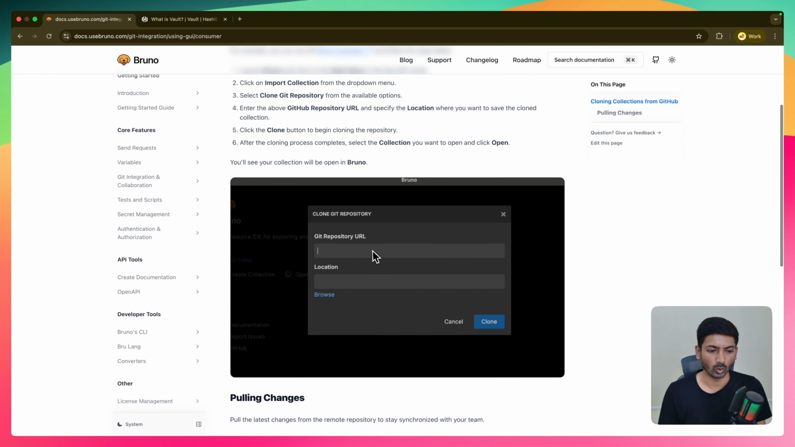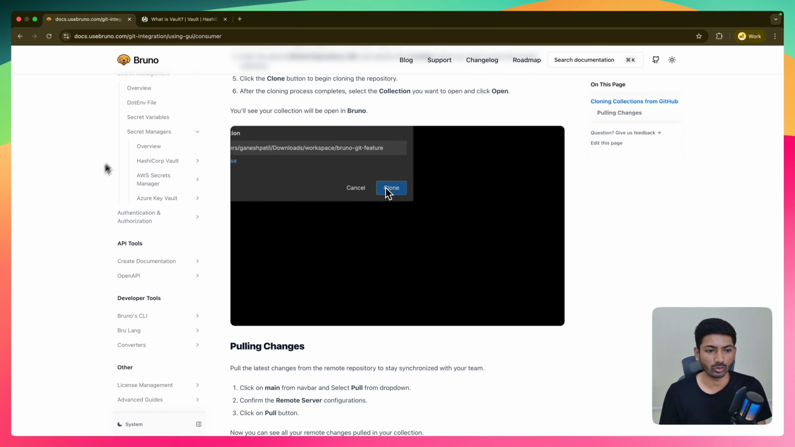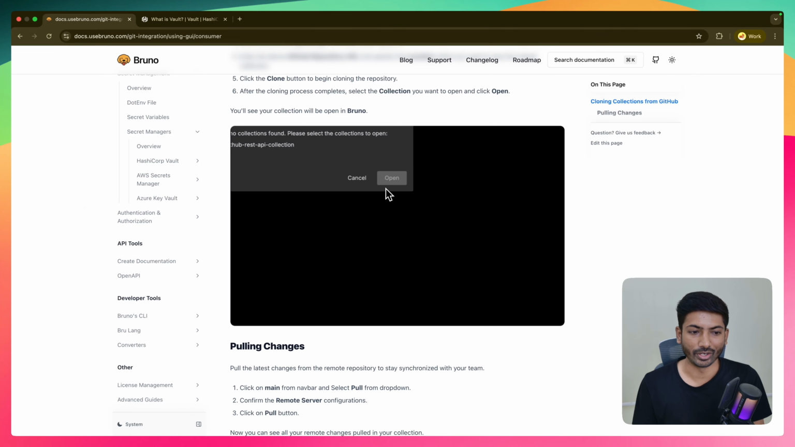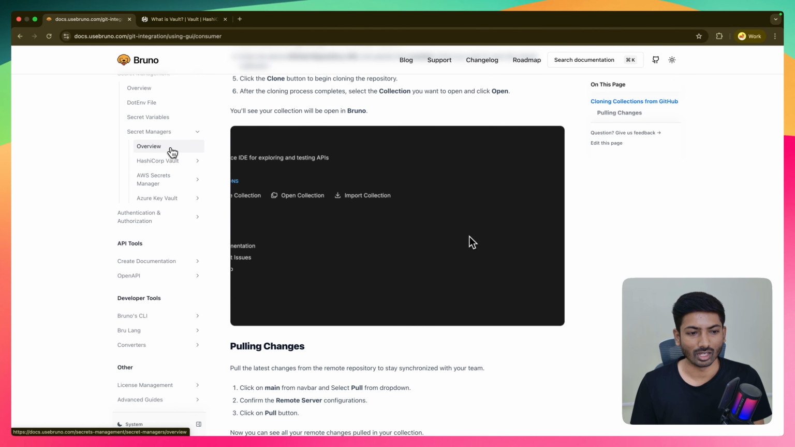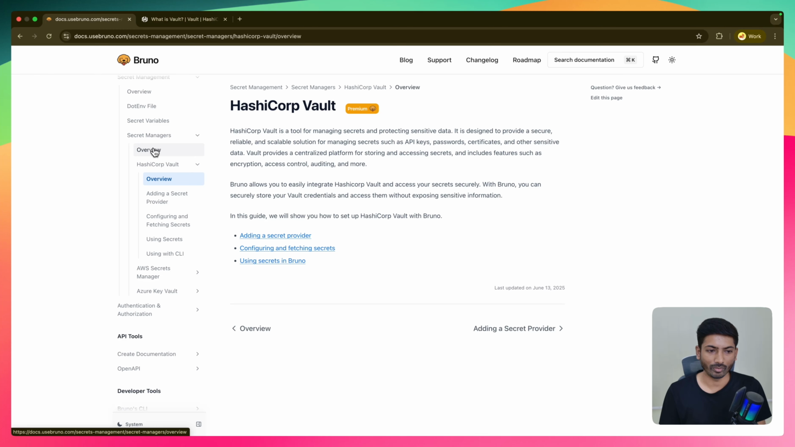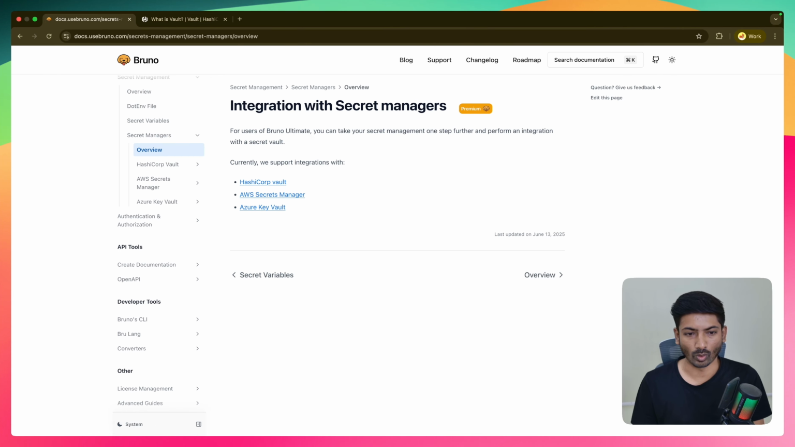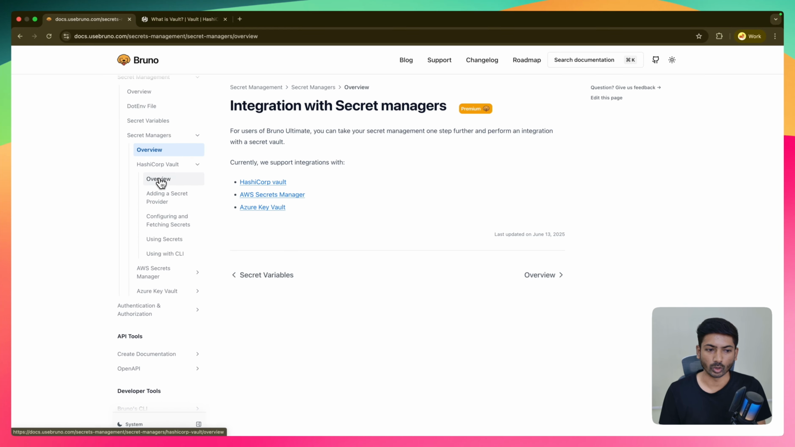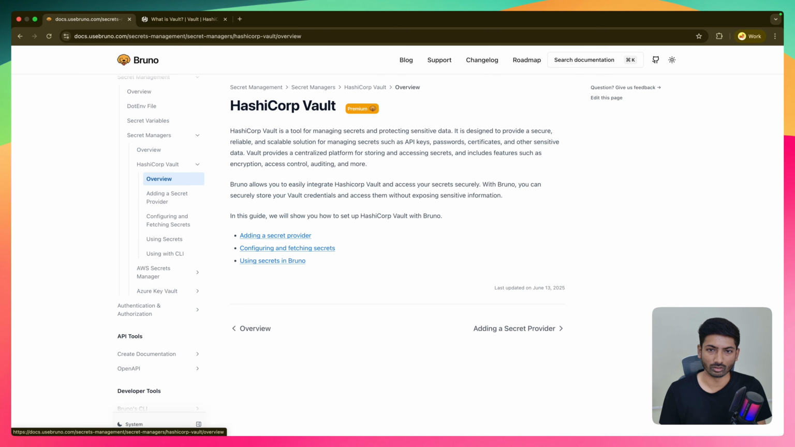So if you go to Bruno and go to secret management, then secret managers, Bruno provides three different secret managers where you can integrate or access secrets. You can go to the overview, then go to HashiCorp Vault, and read this documentation. The important thing to mention here is that this feature is not available in open source. This is a part of Ultimate and Pro licensing. So if you want to integrate HashiCorp Vault, which is a really important and secure technology, you have to work with the Ultimate licensing. You can check out the pricing page available on the Bruno website.